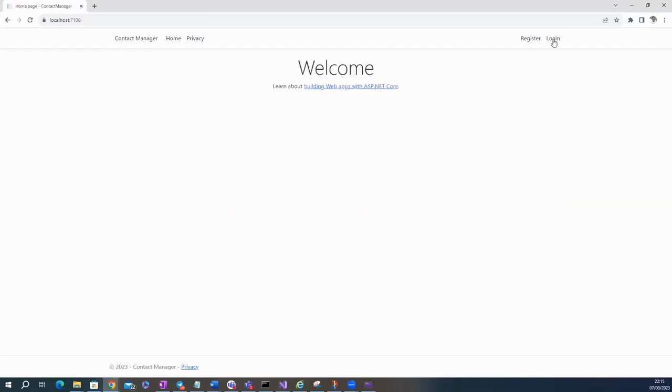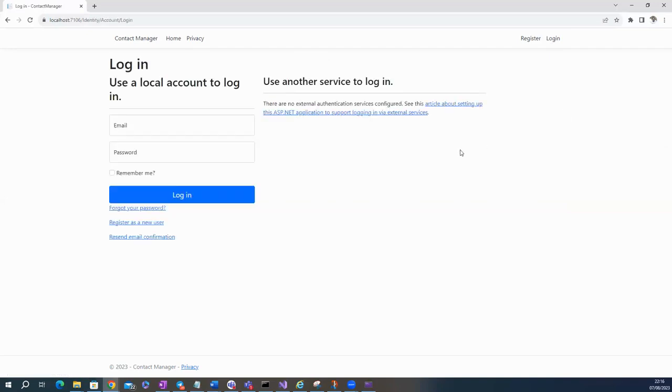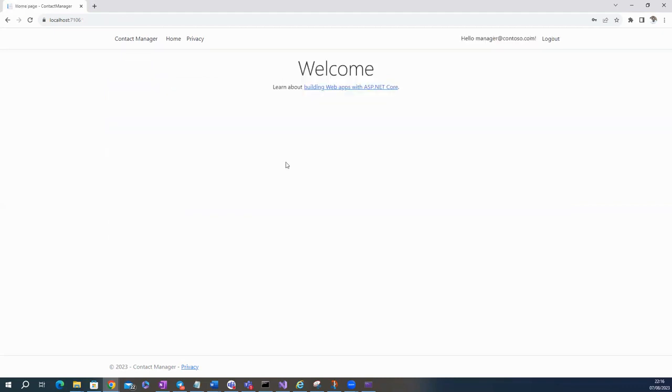So I want to log in as a manager. So I want to see some of the authorization policies created for the manager. So just hit here, the manager's email address, which is manager@contoso.com. Then the password, which has been created already for the manager. And enter. So right here, we are on the manager's page. So the manager has been authenticated. So right here, we can see hello manager@contoso.com.